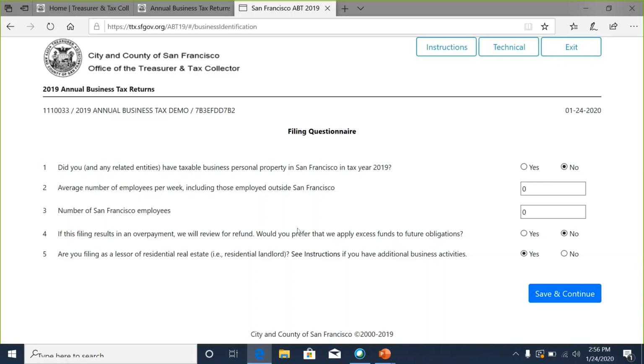The filing begins with a filing questionnaire. There are 5 initial questions which will help determine which returns you will have the option to file. The questions answered in this video are for demonstration purposes only. Remember to answer all questions according to your business. First question, did you and any related entities have taxable business personal property in San Francisco in tax year 2019? Select yes or no to answer.